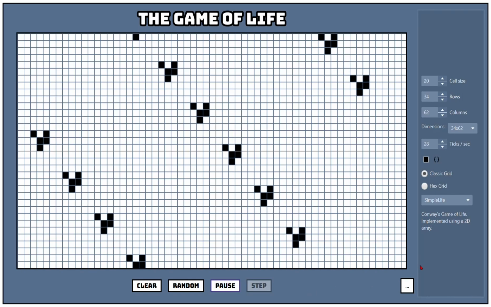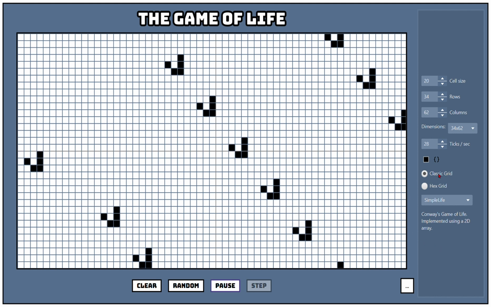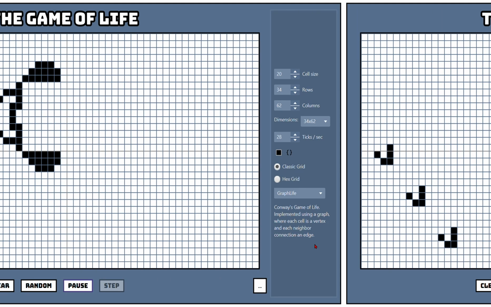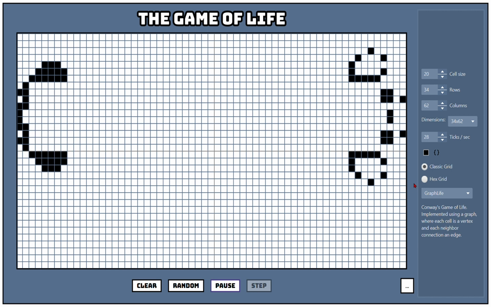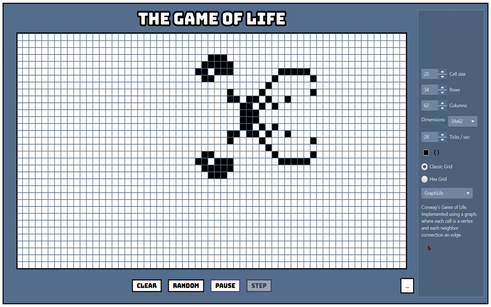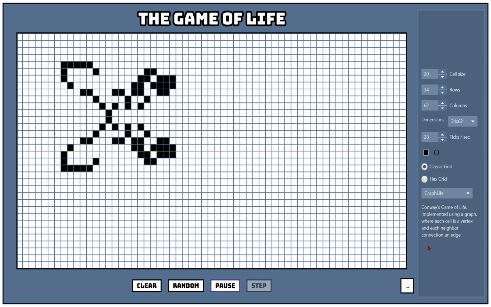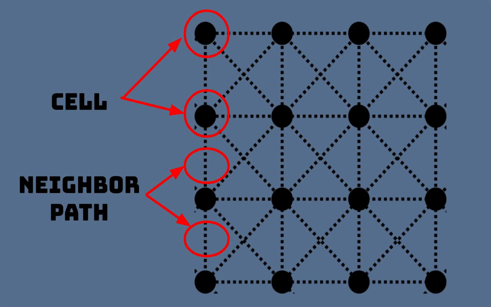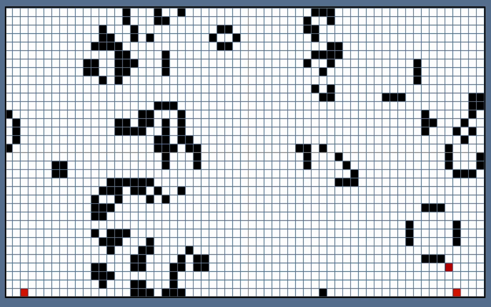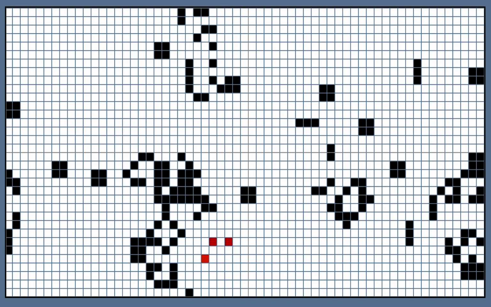Normal implementations of the game are based on a 2D array, seen here with the Simple Life model, but our project was implementing the game with a graph, with vertices representing cells and edges representing neighbor relations. Here's a diagram of what that looks like. And because we were using a graph, we were able to implement pathfinding.